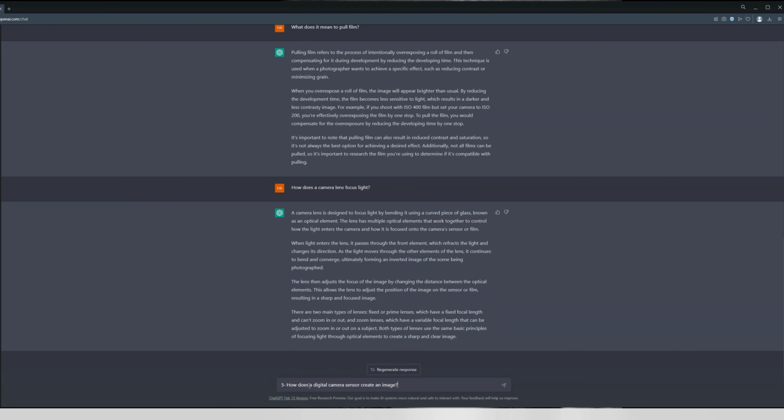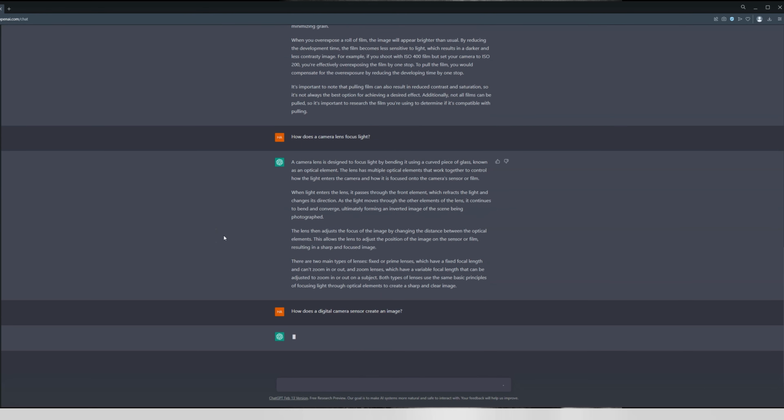All right, let's go to question 5. Wow, we're just cruising through this, aren't we? How does a digital camera sensor create an image? And what I'm looking for in this basically is an explanation of the pixels receiving the light, converting it into a digital signal that's then converted into an image by the computer processor.